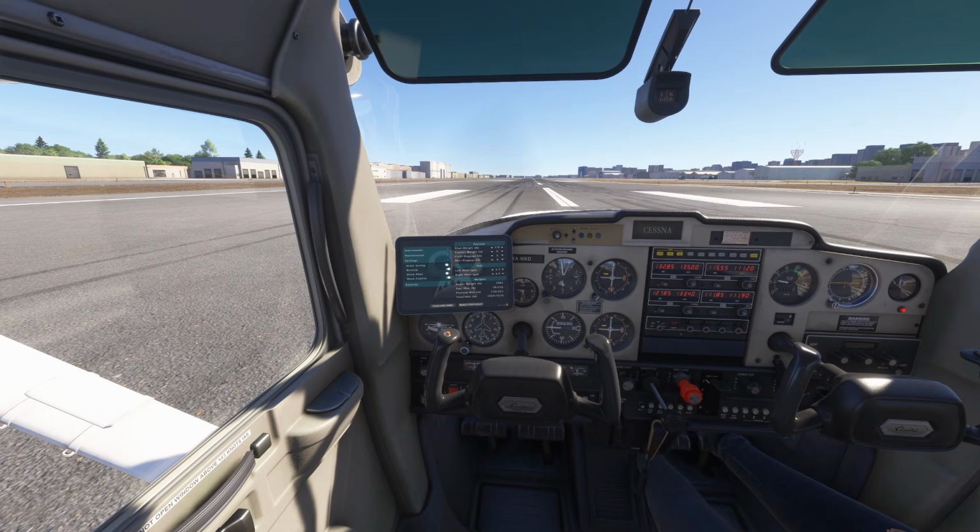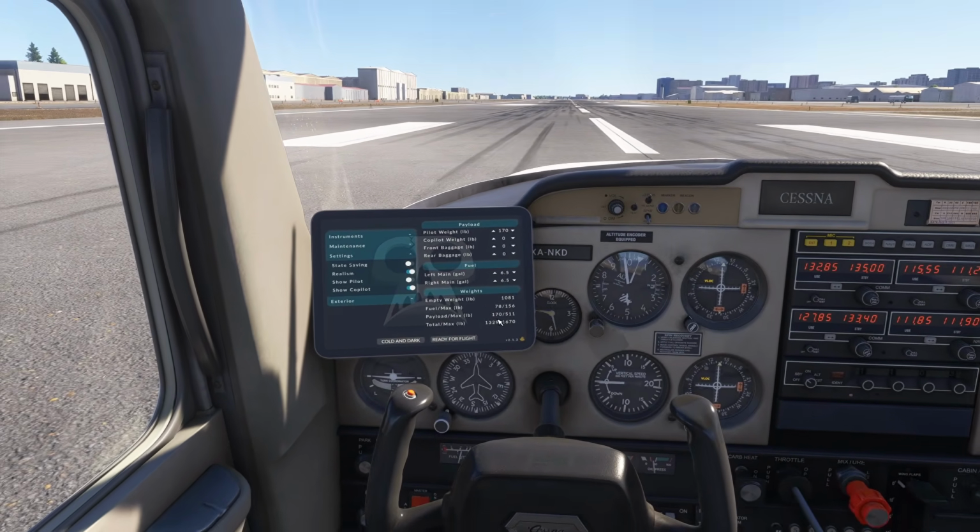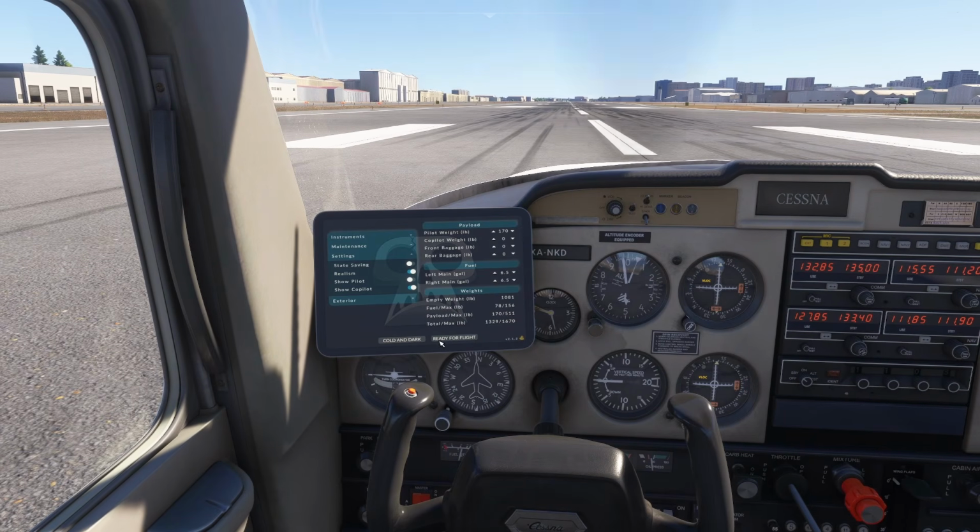But let's see how this plane looks in the game itself. And the most obvious thing is visible in front of you right away when you come inside this plane, and it is this pad where you can set up the plane and select what kind of settings you want to have. And if we zoom a little bit, you can see that in the bottom part there's actually cold and dark and ready for flight options, and this means that you can actually toggle everything from here if you want to take things a little bit easier.